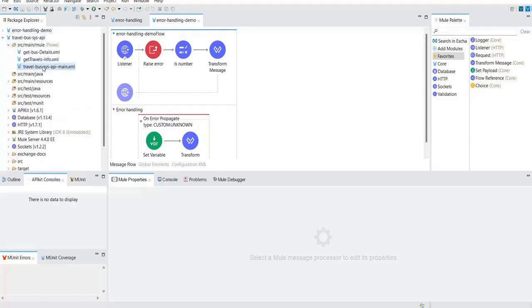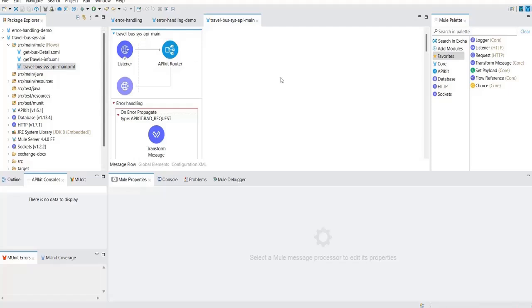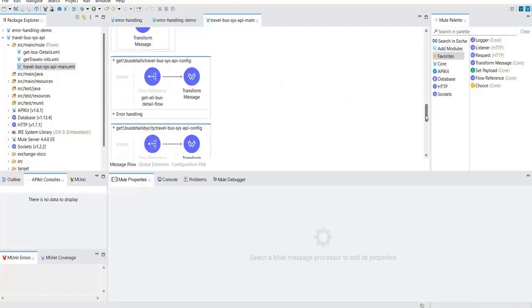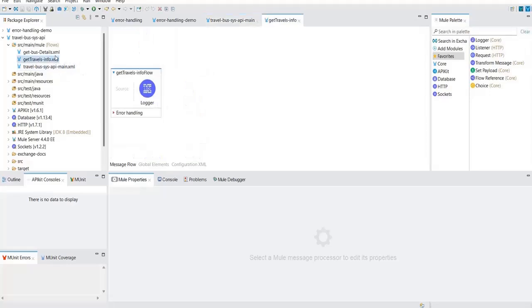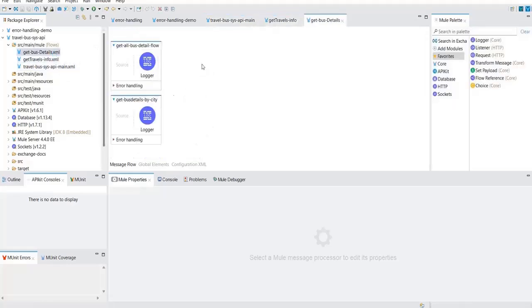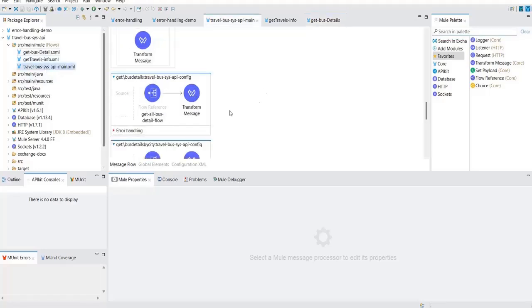Let's take this example for this case. We have the main flow, different resource flows, bus details and all, and another configuration file to get travel details. You have another configuration file like bus details by city, all bus details like that. You have three different configuration files with multiple flows.